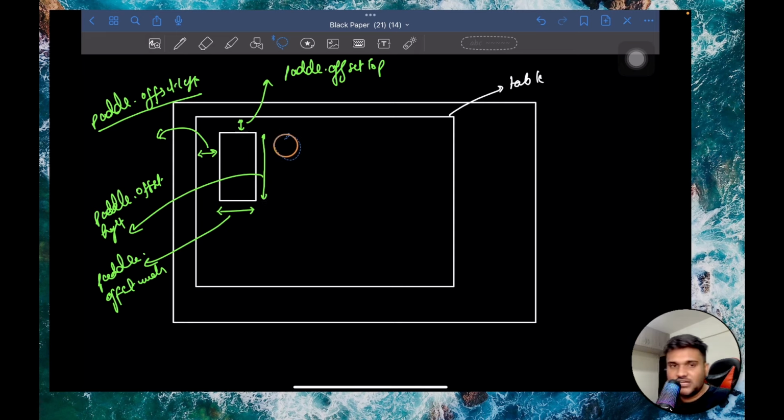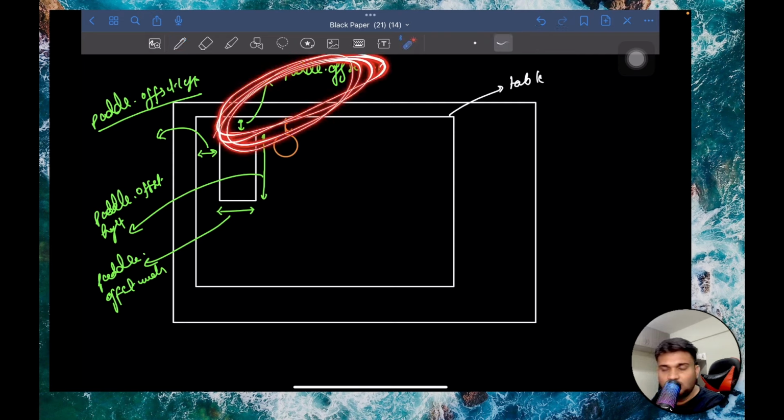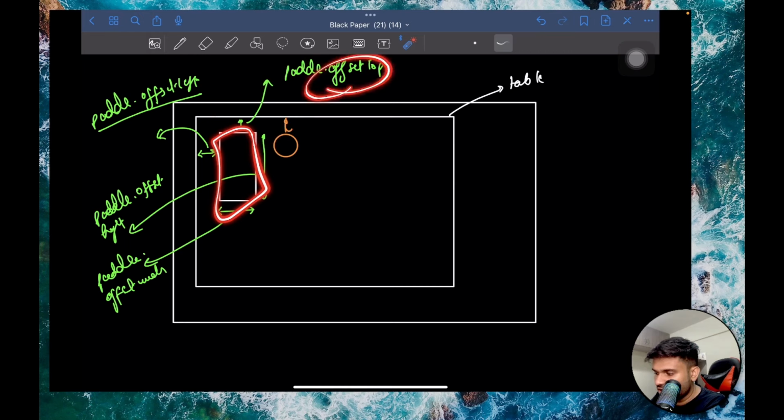So now this condition says to check the top of the paddle. If the top of the ball is greater than the top of the paddle. What is the top of the ball? The top of the ball is this distance. And this is the distance of the top of the paddle. Offset top is the distance between the top of the paddle and the top of the table. If the ball is in the region greater than this, that means definitely it's below this region.